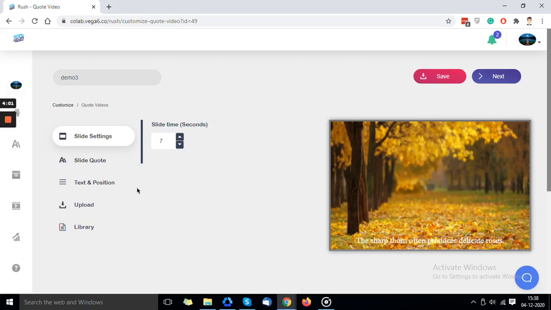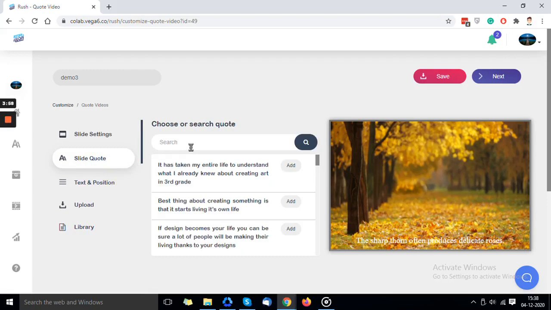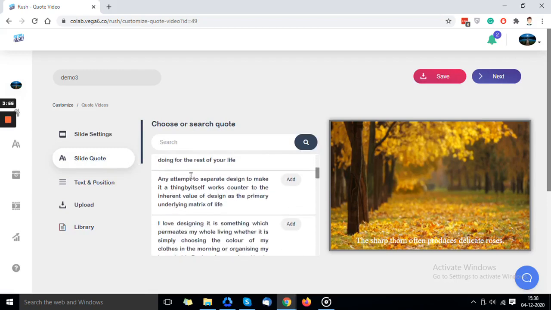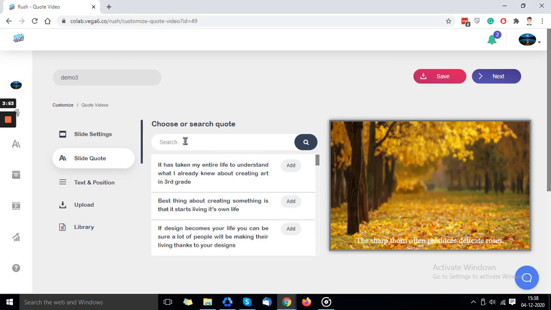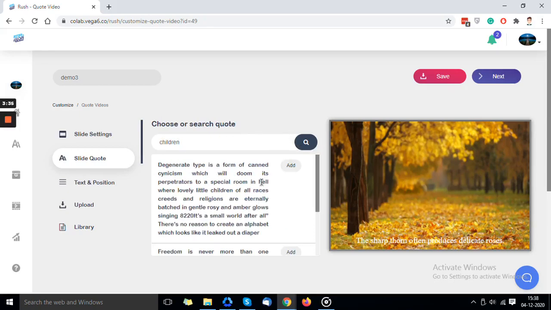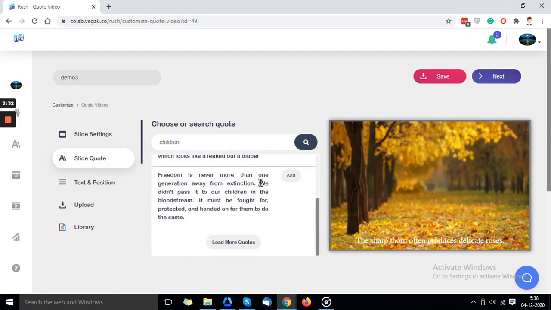The slide quote is where you choose or search for famous quotes that you can use for your video. Simply enter a keyword here and hit the search button. So let's say I want to search for quotes about children. Okay. So you may browse those populated quotes. And once you have chosen a quote, simply click on the add button. So it will automatically be added to the current slide.